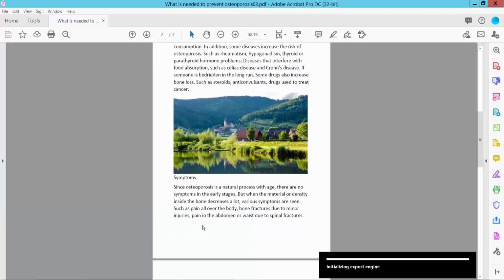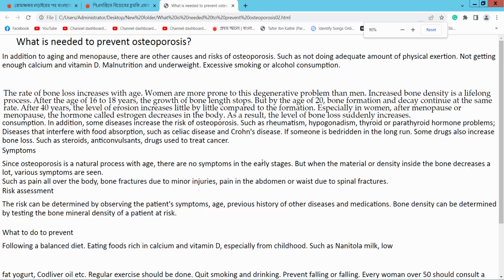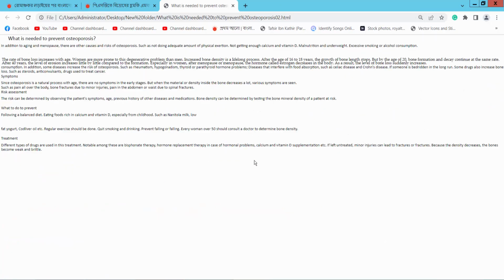Now click Save. Save this. Our HTML file is already created.